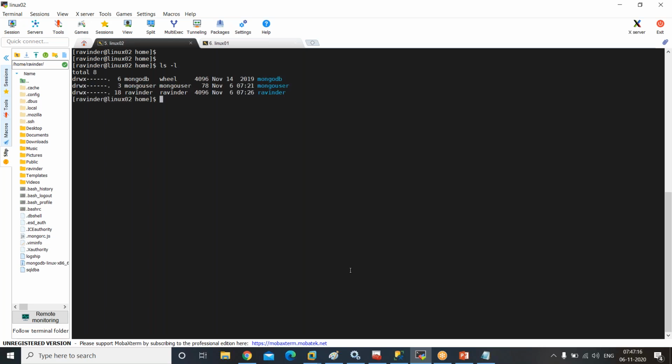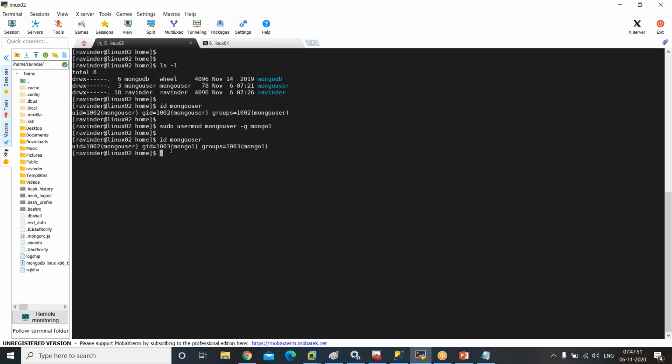Now if I check ID Mongo user, again it is part of the Mongo user group. The username and group name are the same if you don't mention it. So now I'm going to modify that. Sudo usermod, these are all discussed in the basics, guys. Sudo usermod Mongo user, hyphen small g, I'm going to add a group called Mongo1. If you see ID Mongo user, you see that the group is mapped to the user. Mongo user, but the group is Mongo1.